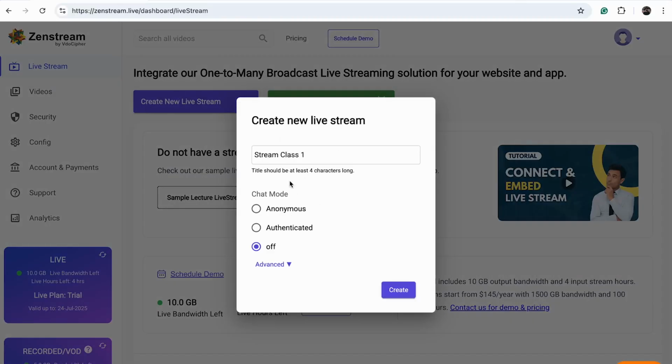You can select different chat mode options. Authenticated will showcase the user ID or the name of your logged in user on your platform. Anonymous, they can enter their name themselves, and off means that they will not be able to chat. For demo purposes, I am using the anonymous chat option.